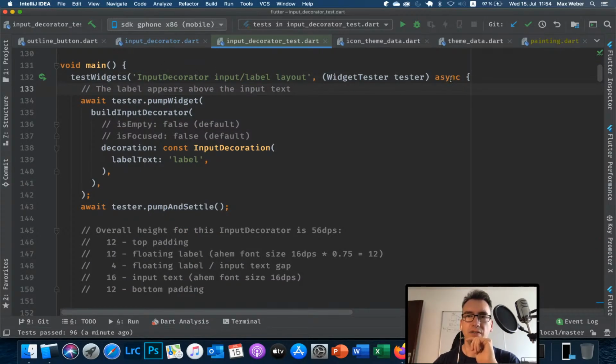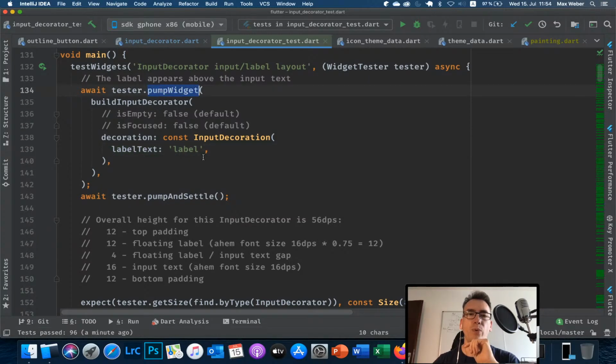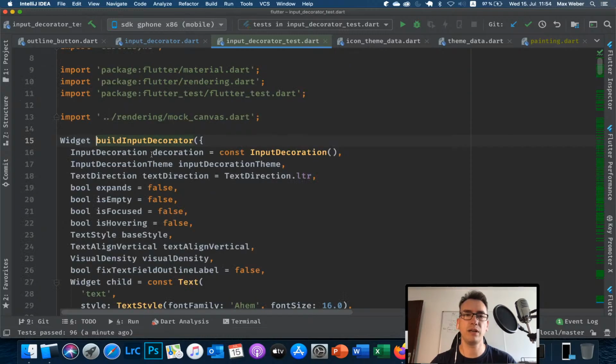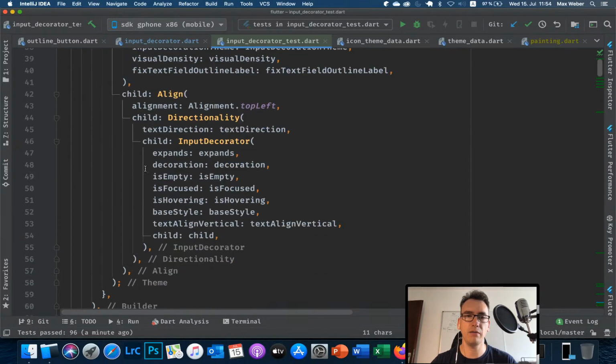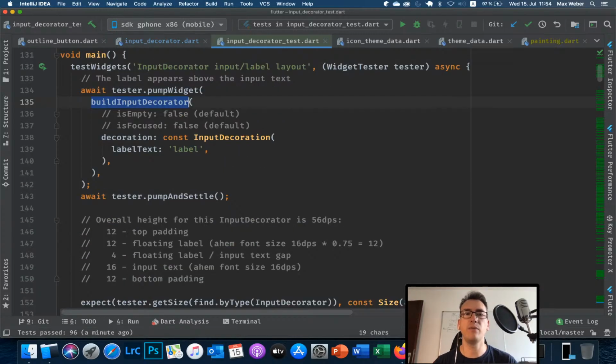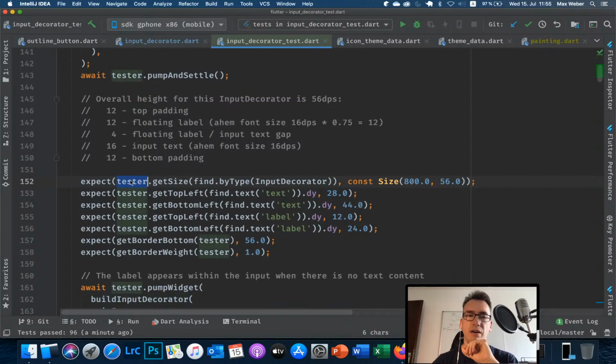Okay, so we have an asynchronous test which pumps a widget inside of the tester, and that creates us the build input decorator. And with that, we can have the decoration, in this case a label. And this pump widget, if you have never seen that, it creates us really that widget tree, so one-to-one. So it really takes everything that comes from build input decorator, so that whole material app here, so everything inside, and builds that in a fake widget tree that we can use to test our stuff. And the cool thing that is coming now is this tester part here.